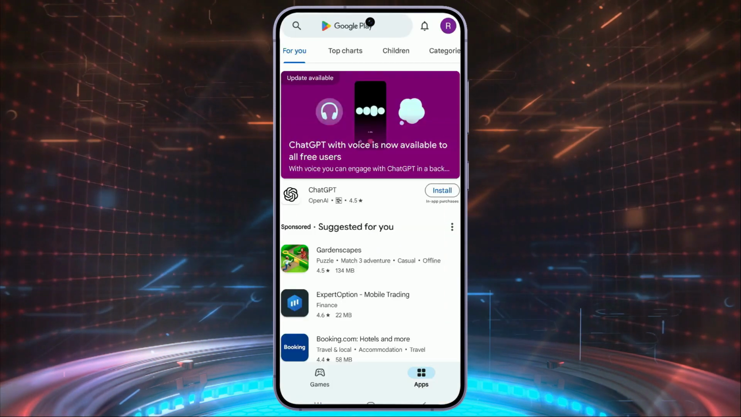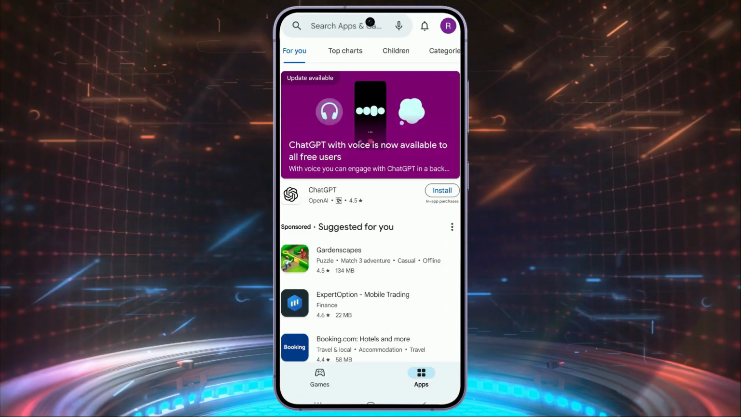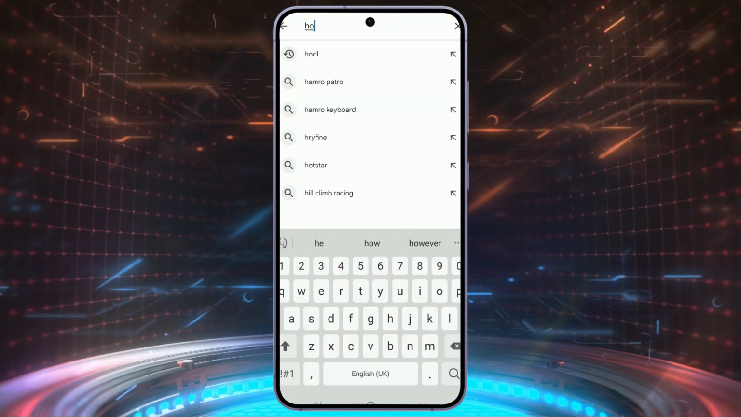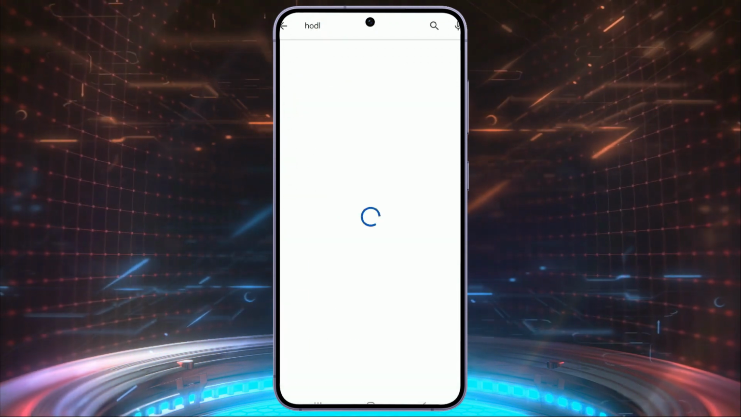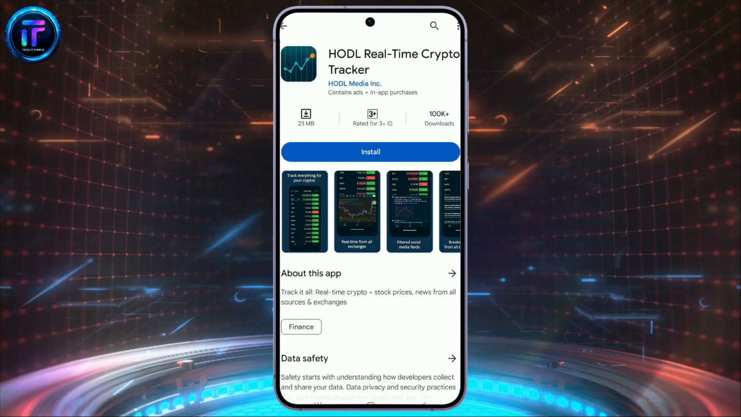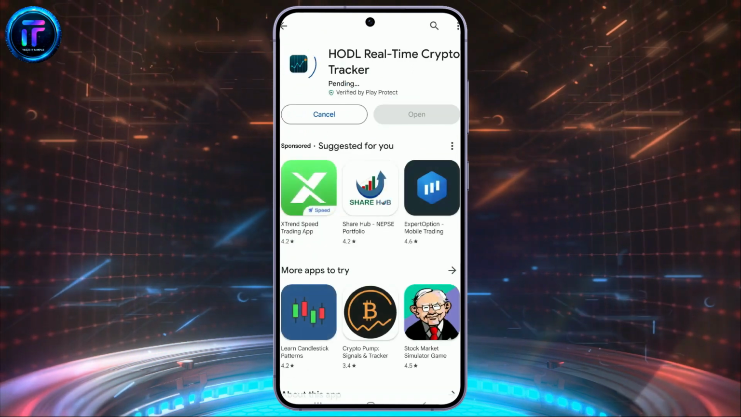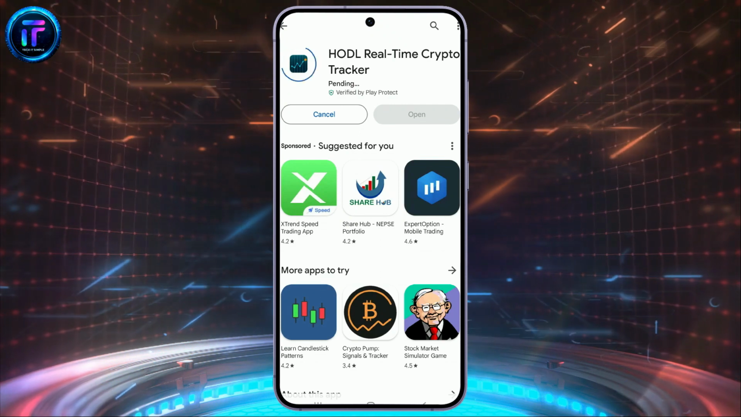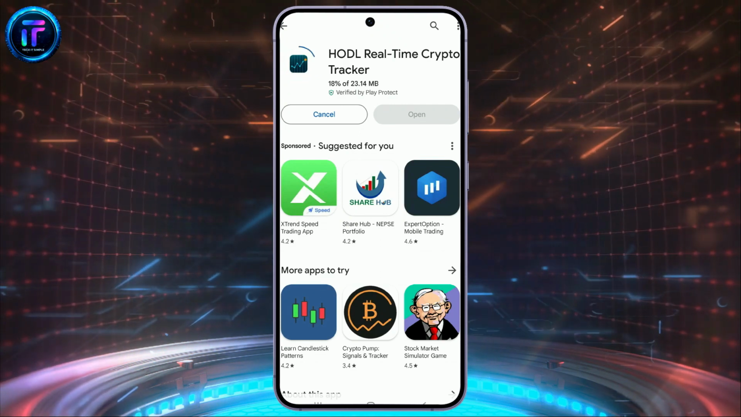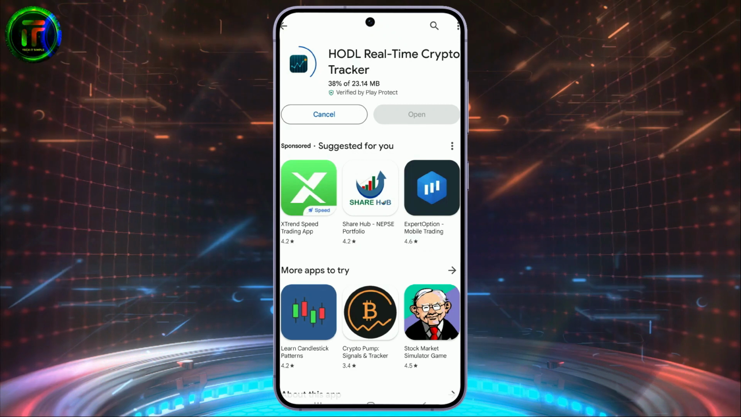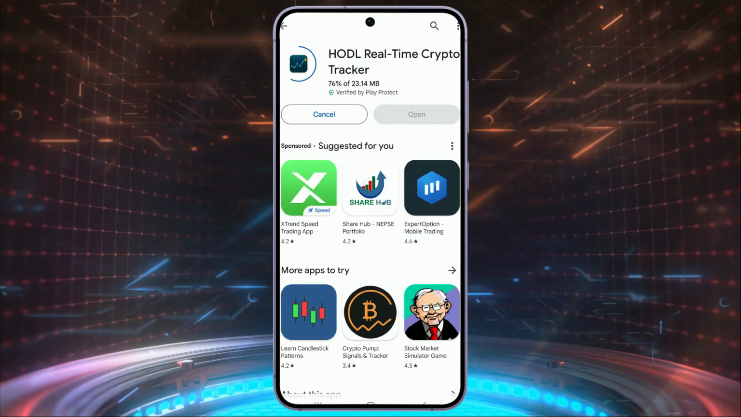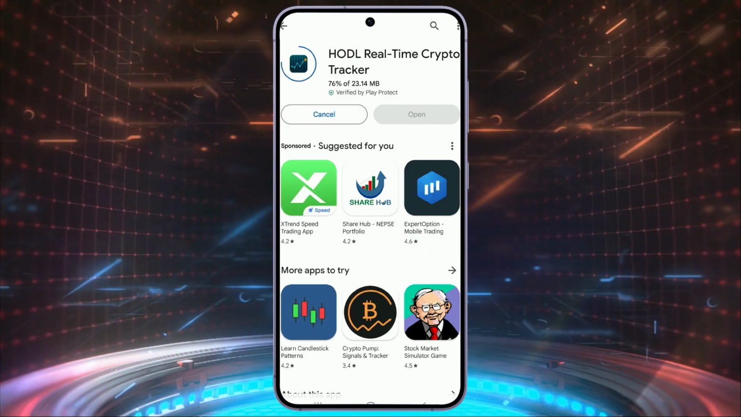First of all, launch or open your Play Store. Once you're inside your Play Store, go to the search box and type in HODL and search. Once you find this application in the search results, tap on the Install button to begin downloading the application on your Android. Now, wait until the application gets downloaded and installed. Once it's done, you can launch/open the application and get started.